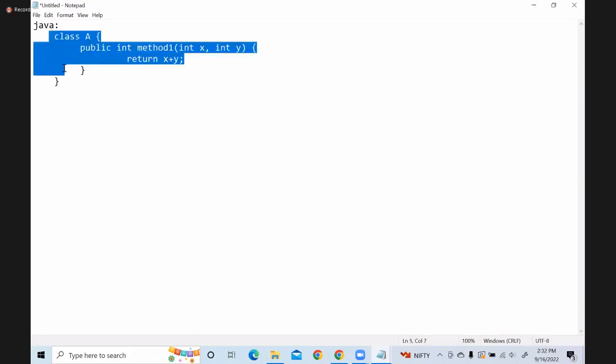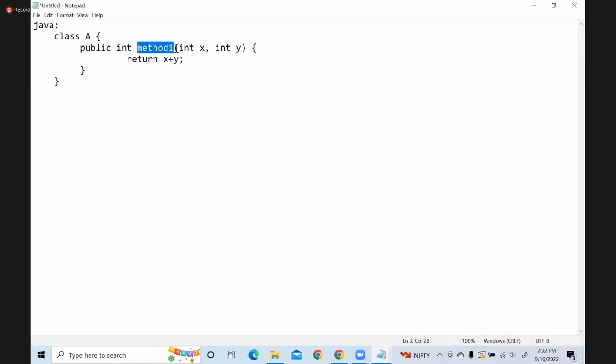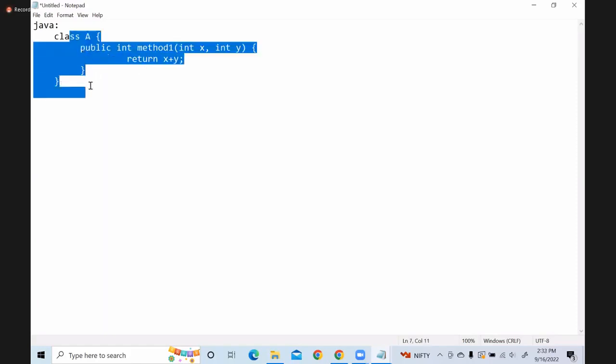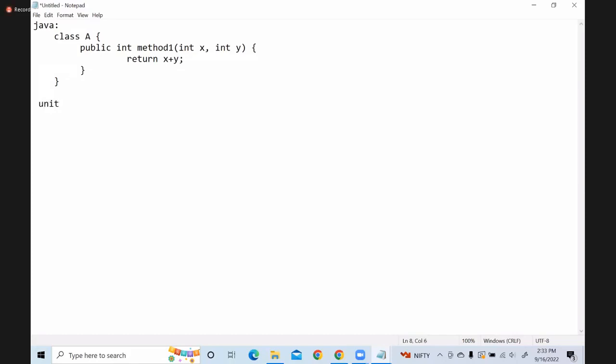Okay, this is a Java class and method. Now, unit testing is nothing but testing the methods or testing the pieces of the code. Say, for example, if you take this entire thing as code, unit testing will test the parts of the code to check whether the code is working as expected. We'll test the parts of the code.